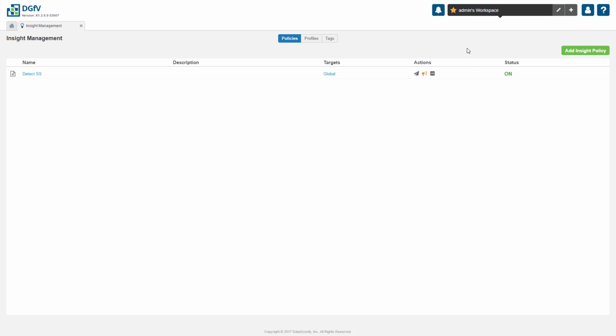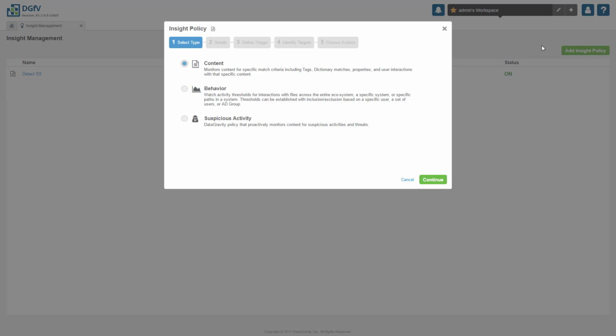To understand how to take advantage of the action framework, we'll start by clicking on Discover, then Insight Management. The Insight Management dashboard shows all configured Insight policies, as well as enables you to manage Insight profiles and intelligence tags. Next, click Add Insight Policy.